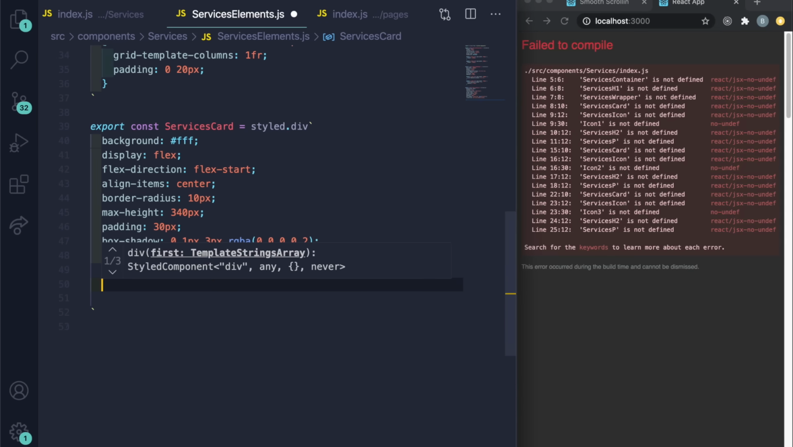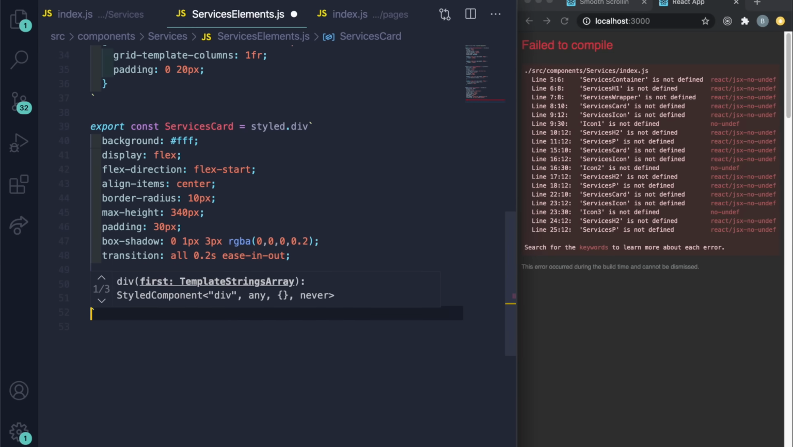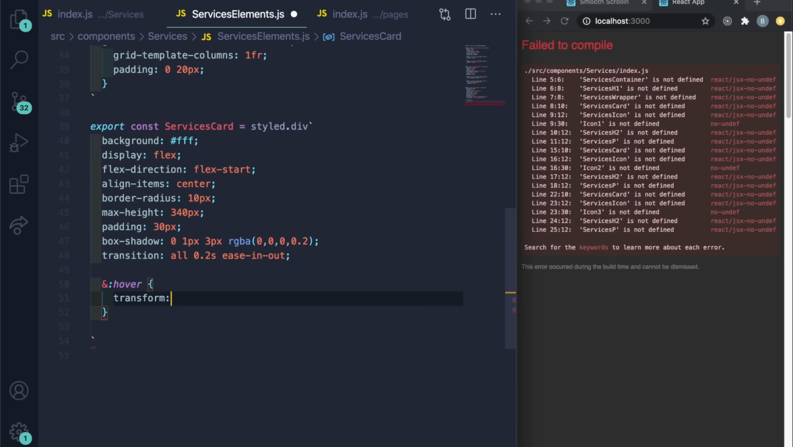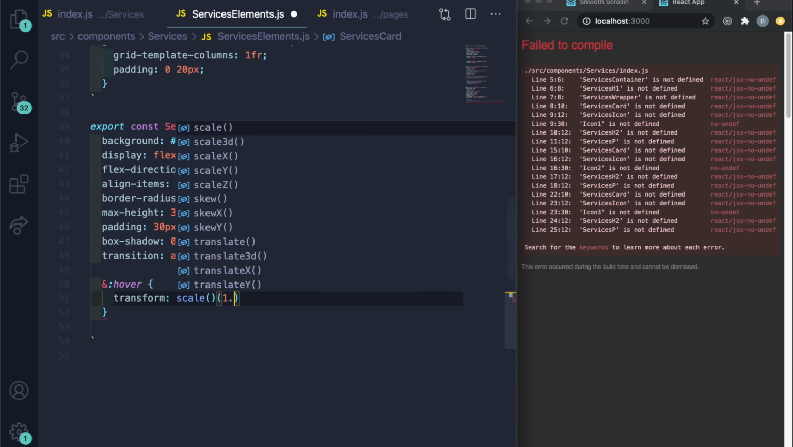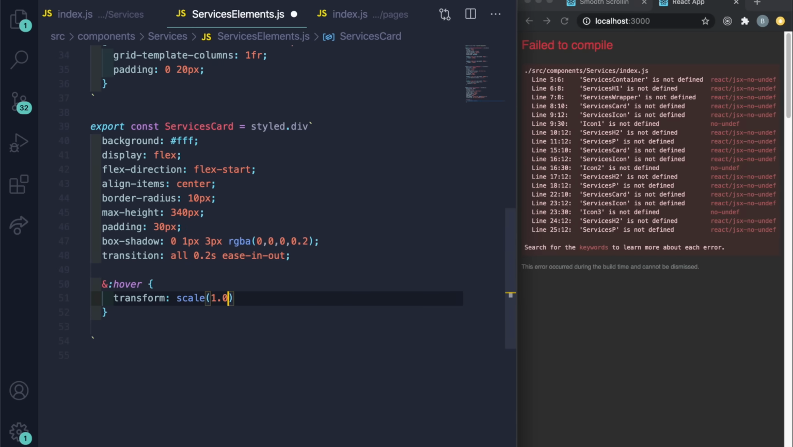And then I want to add a hover effect. So I'm gonna do, hold on, let me get rid of this, and colon hover. Curly brace, transform scale of 1.02. Let's do transition. Transition is equal to all 0.2s ease-in-out, and then cursor pointer.